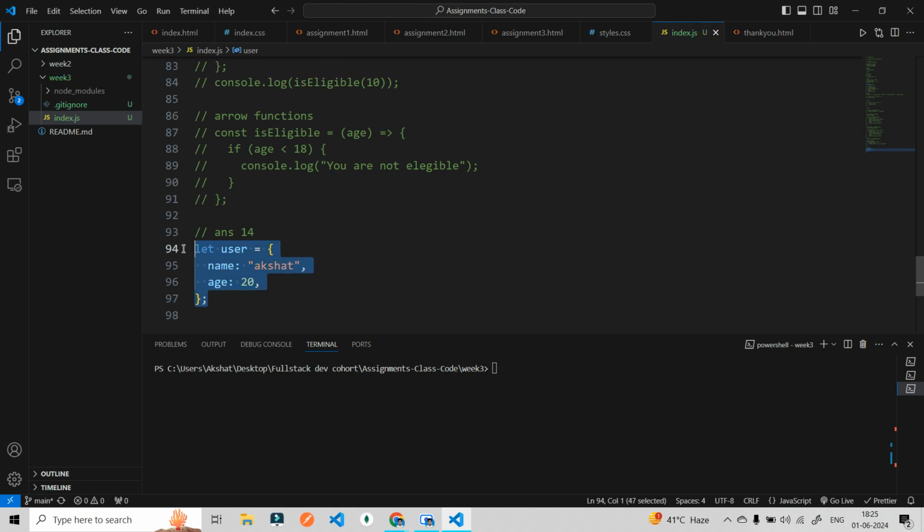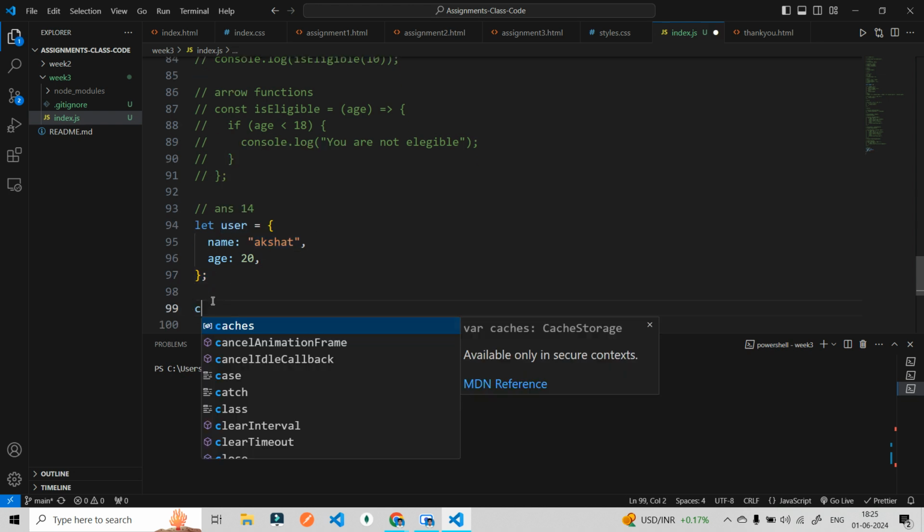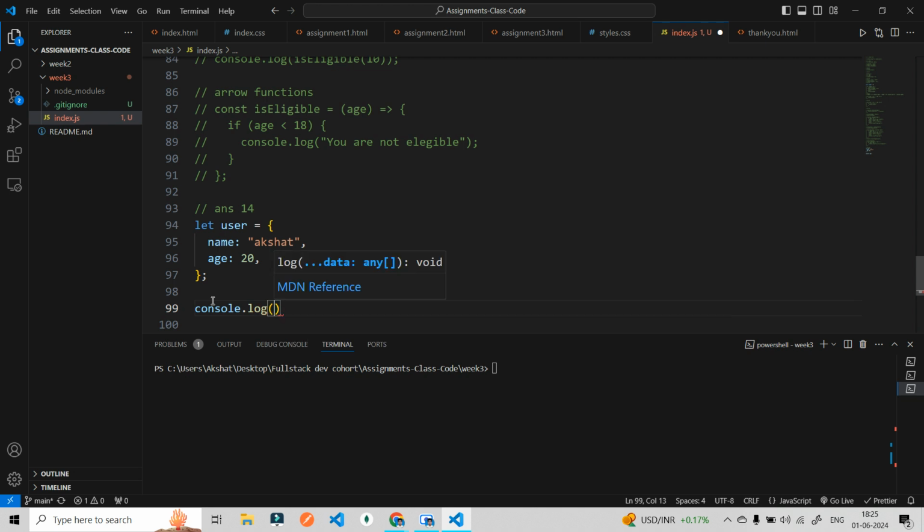So what is this? This is an object, a data type that contains key value pairs. Name and age are the keys, and the values are: name has the value Akshar, age has the value 20. If I hover over this, it shows that name is a string and age is a number. If I console.log this user, what will you see?